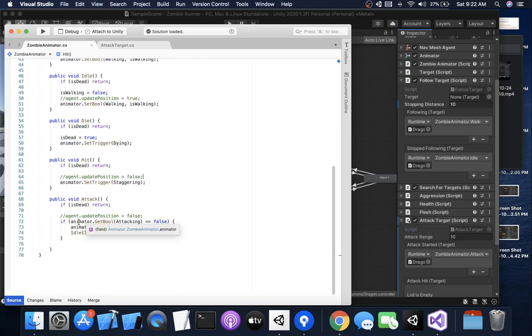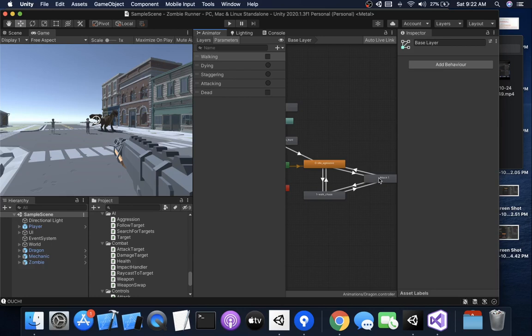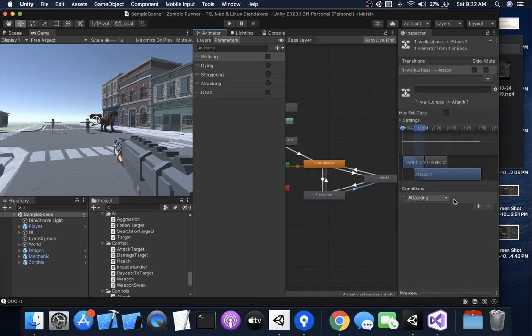So if we do a check on get bool attacking and it's false, okay, then we want to set the trigger. I also set the idle state because if not, every time the attack animation concludes, it's going to return to the chase state. We don't want to do that. In reality, what we probably want to do is not use a trigger here. But the purpose of this video isn't to fix it. It's just to talk about what I might need to change.